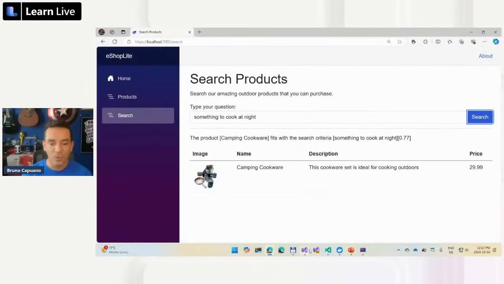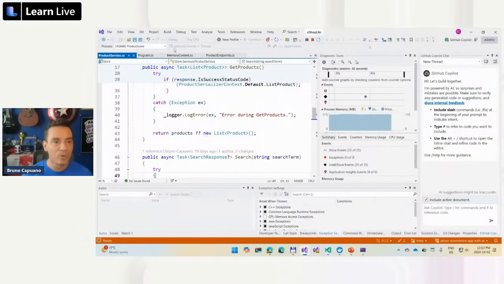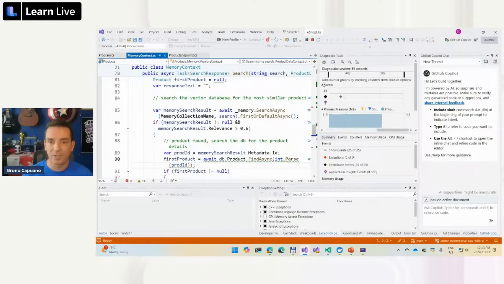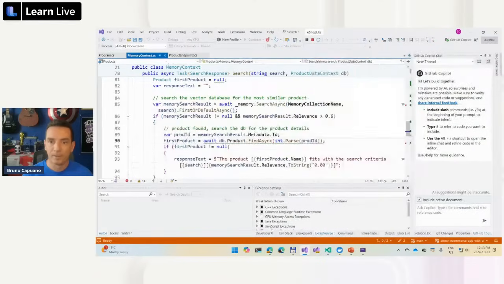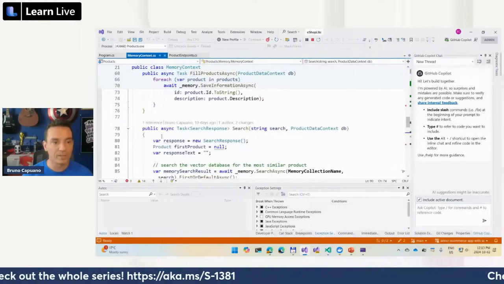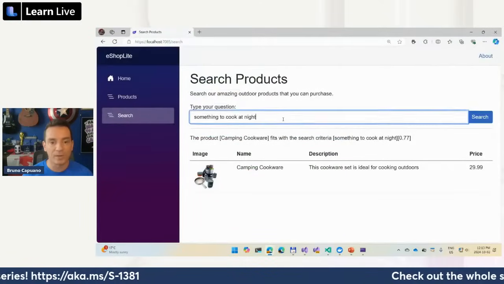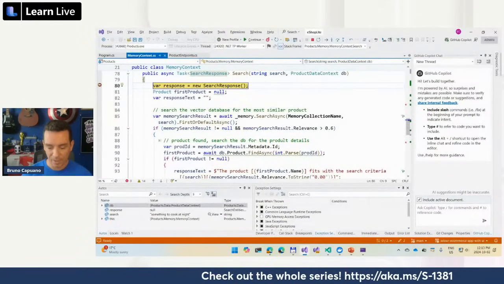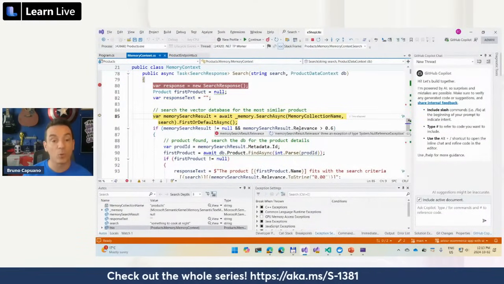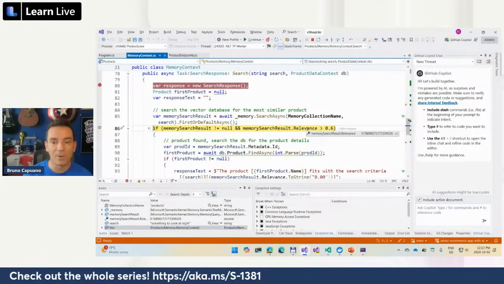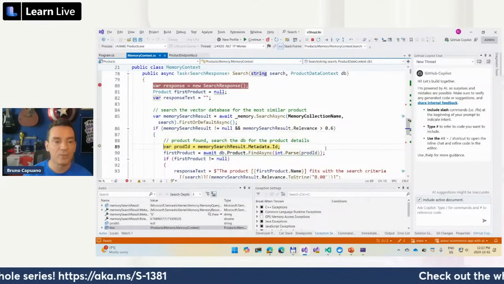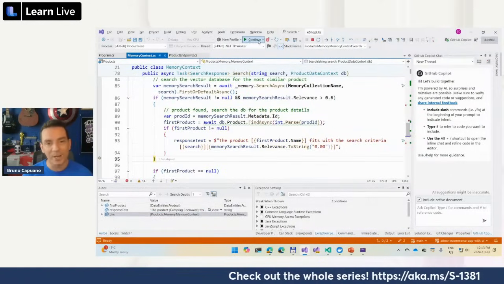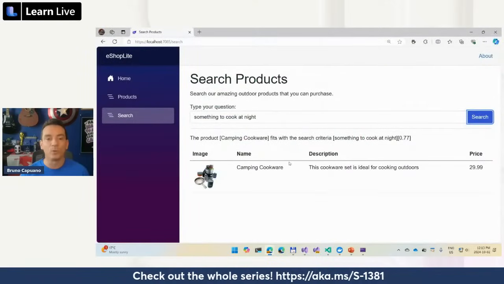So it's working. If we want to see how this works in the back, we can go back to our memory context, to the search method. And if we ask a question again, we are going to see the step-by-step: we're going to find the response, we are going to query the memory, and we are going to have a relevance of 0.66. And if we query this, we are going to find the product and respond with this, which is kind of nice. It's working, and this is what we want to do.